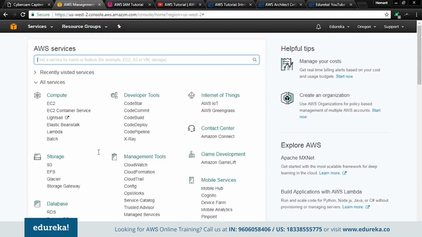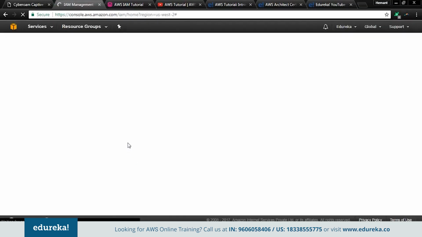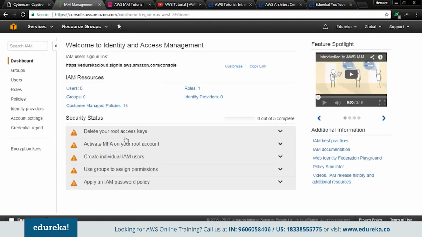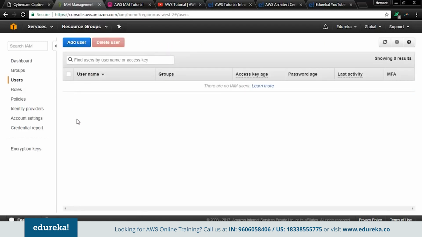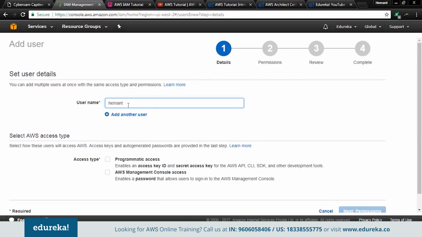So the first thing that you should do when you enter your root account is go to IAM, which is just right here. Go to IAM and then you will have this dashboard, right? Over here you can see there is a thing called users. You will click on users and click on add user. Now it will ask you for the username, so you can provide a username. Say I'll add my name first, so that'd be Hemant, right?